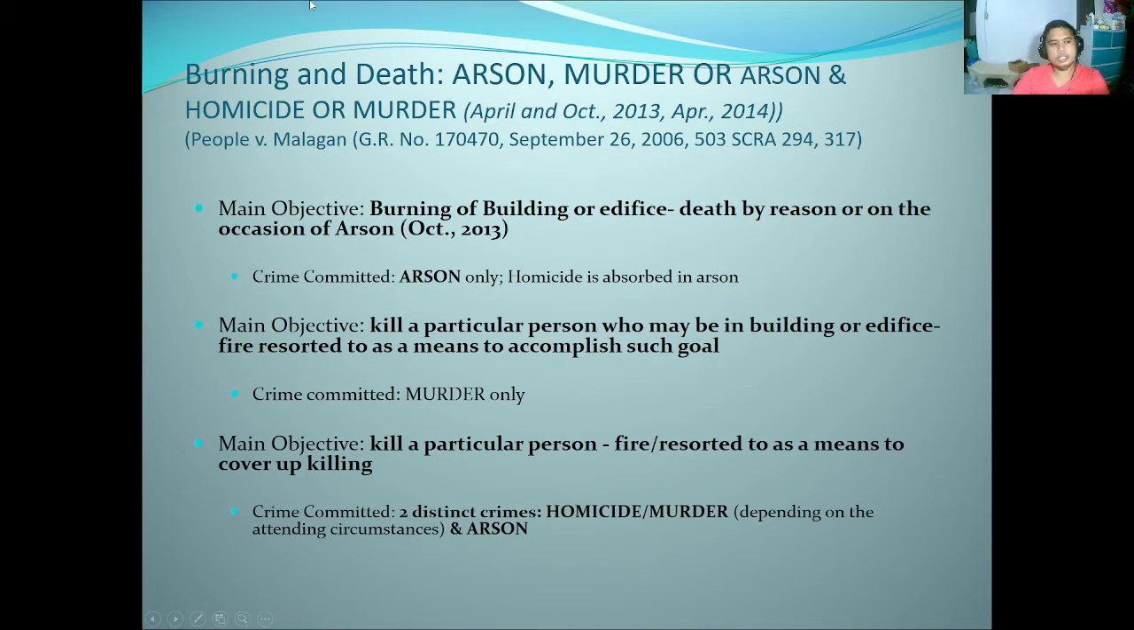Ito guys, nagpapatunay. Burning in death, arson, murder of arson, and homicide or murder. April and October 2013 and April 2014, lumabas sa board examination guys. Main objective, burning of the building or edifice that by reason or on the occasion of arson, October 2013. Crime committed, arson only. Homicide is absorbed in arson. Kung ang purpose natin guys, ang main objective natin, ay patayin, yan. Yan guys, ang crime committed dito is arson, no? Yung homicide na absorb na dun sa arson.